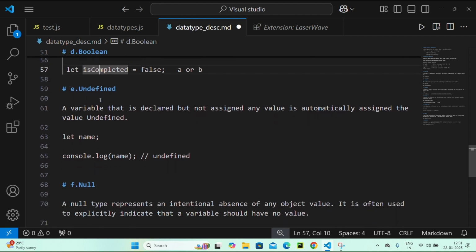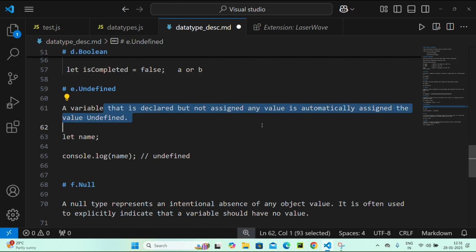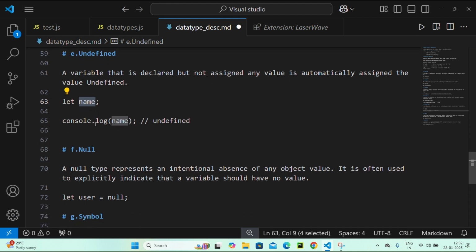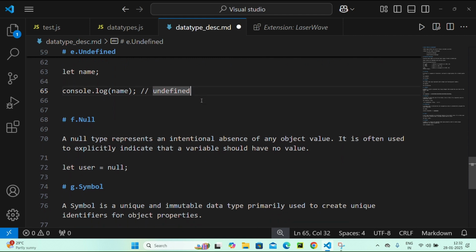And the next one is undefined. A variable that is declared but not assigned any value is automatically called undefined. Here we declared the variable name and we did not assign any value. We don't assign, so that means we call it undefined. If I try to print, it will show undefined. I will also show this in execution.